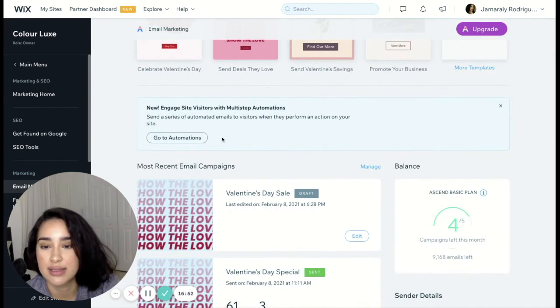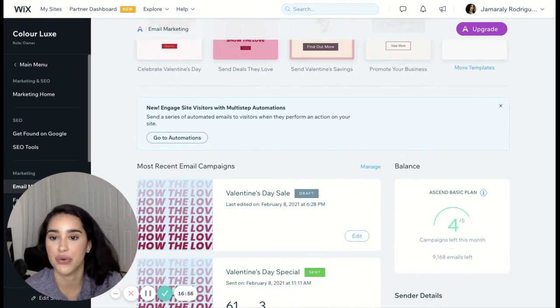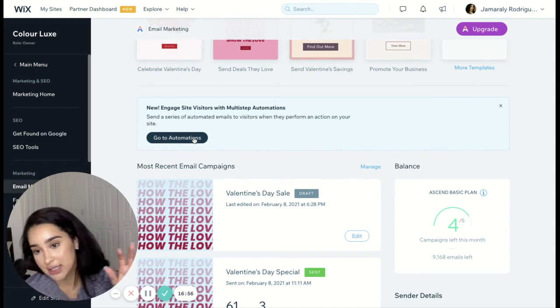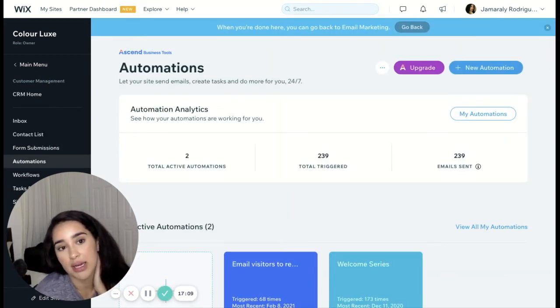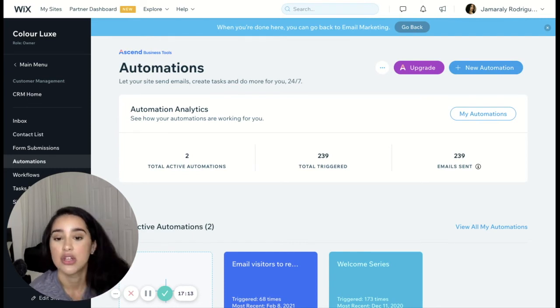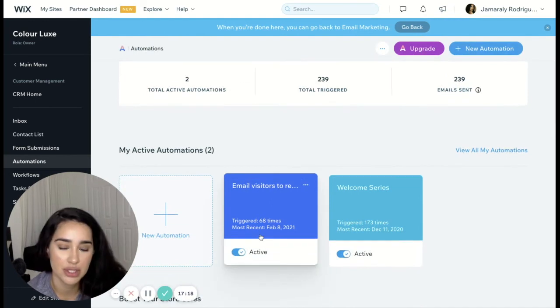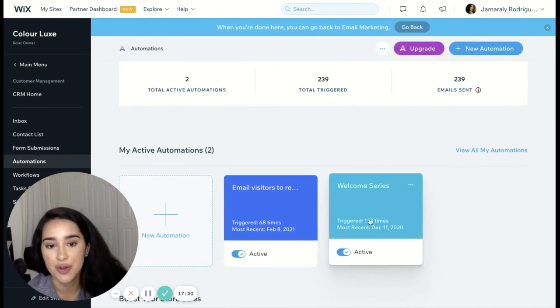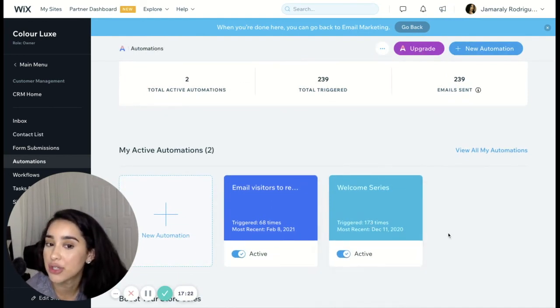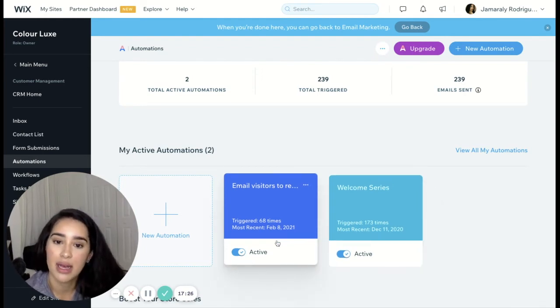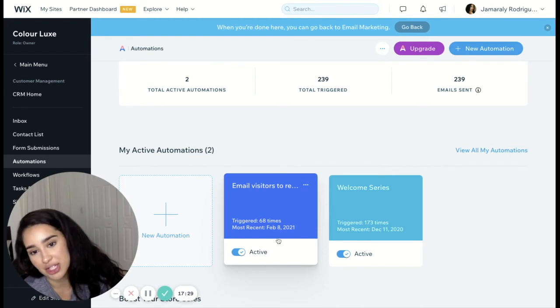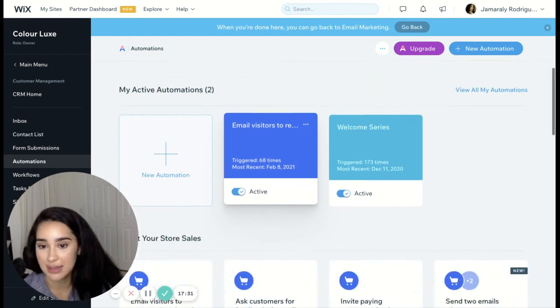So Wix always has little things right here for automations. So go to automations, very easy, simple. I currently have 2 automations, like I told you, my abandoned cart automation and my welcome series. As you can tell, it shows right here, these 2 are active. My welcome series has been triggered 173 times, and my abandoned cart automation has been triggered about 68 times.